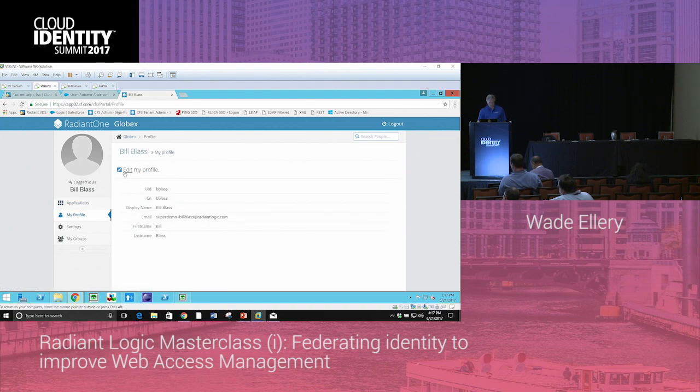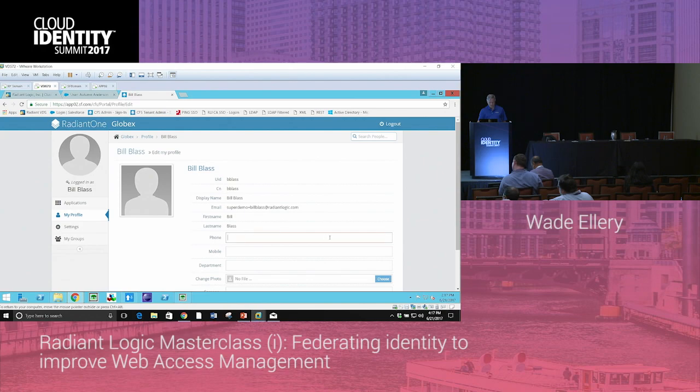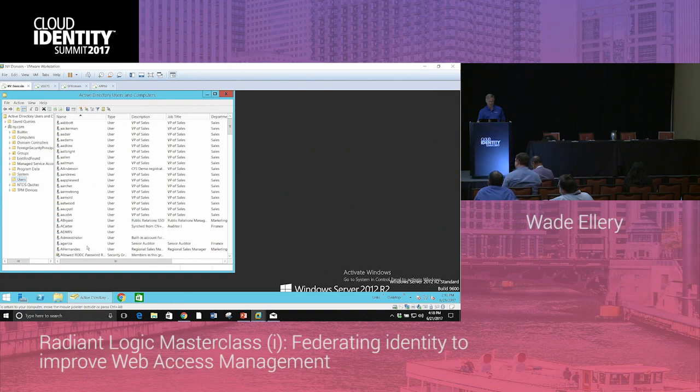There we go. I can edit my profile, so Bill may decide to go ahead and put in a phone number, 202-555-1212. So before I save that, let me hop over here to the New York domain and show you the New York domain. This is my users, Active Directory users and computers in my New York domain.